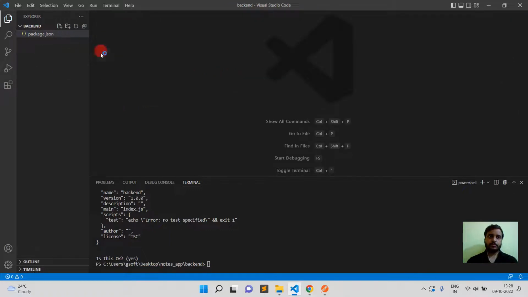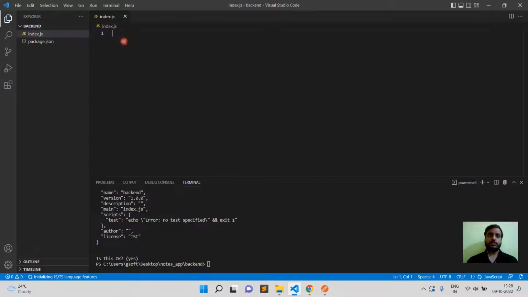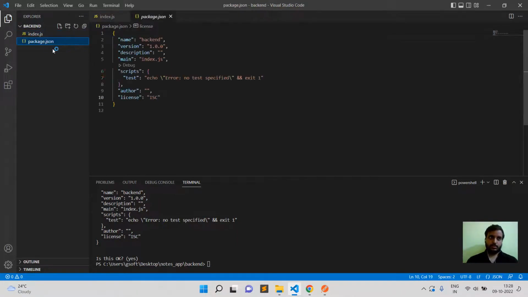Okay, and now here we need to add one file, index.js. So we will go to the package.json file and after test, write start, write nodemon index.js. Okay, so nodemon we will install now.